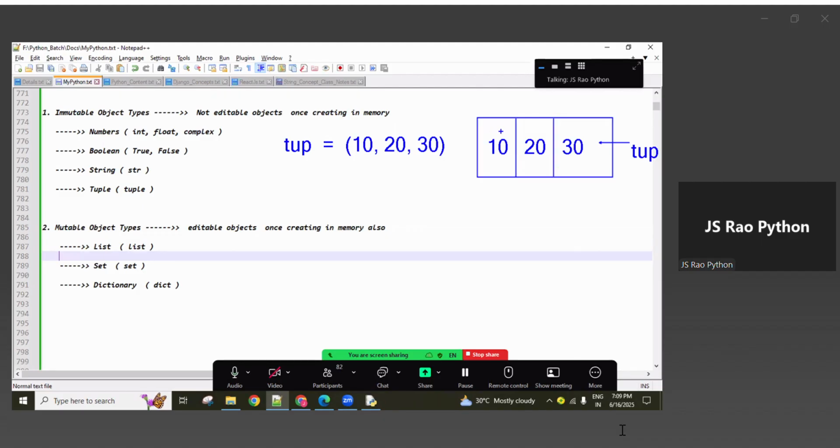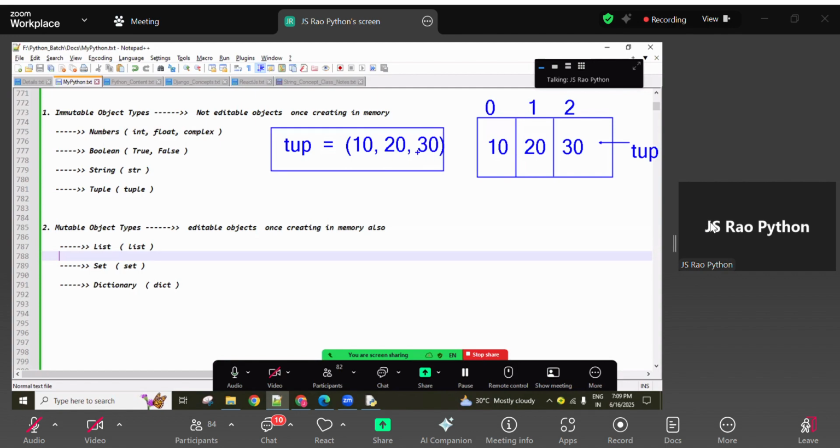Internally, these memories are divided like this, part-wise, cell-wise, where every value has a unique index. This is index 0, index 1, index 2, like that. Object indexing starts from 0 onwards, incrementing by one each time. The tuple object has how many values here? 3. It means the last index is 3 minus 1, that is 2. The length is 3, and length minus 1 is the last index, remember it. We have a separate tuple data type chapter, where we will discuss all these rules and regulations. Just now remember it like that.